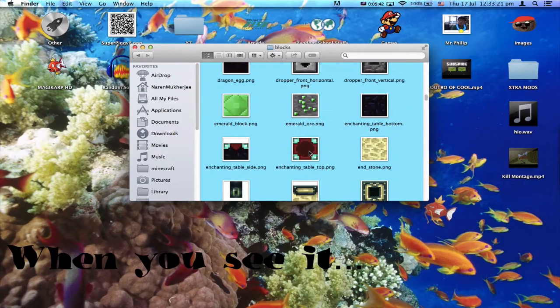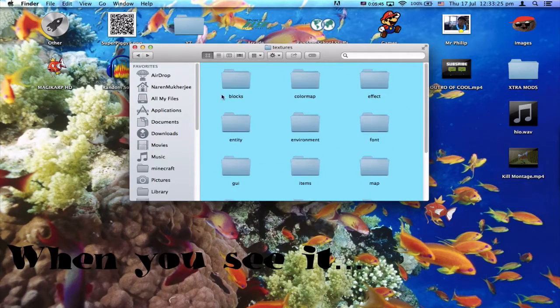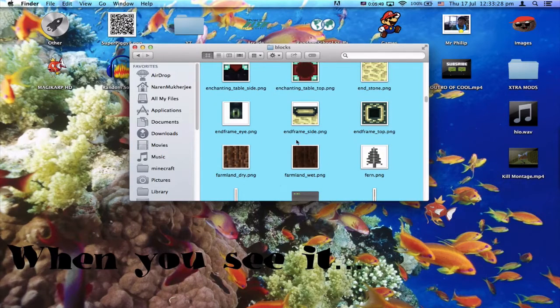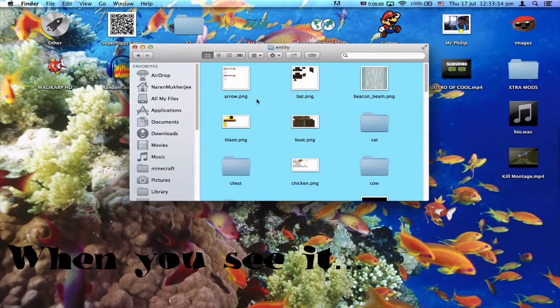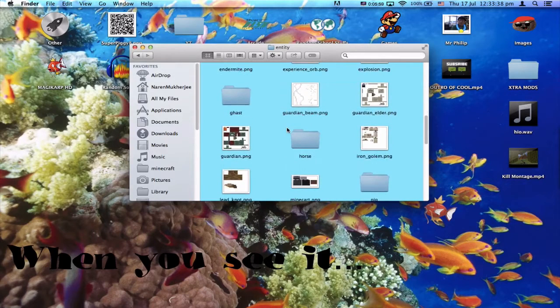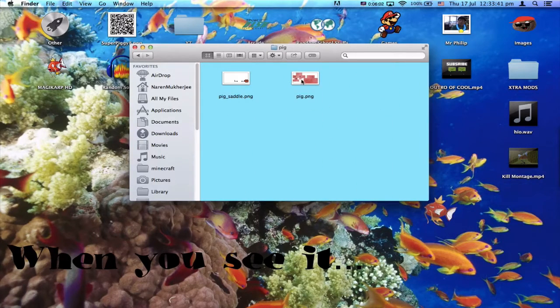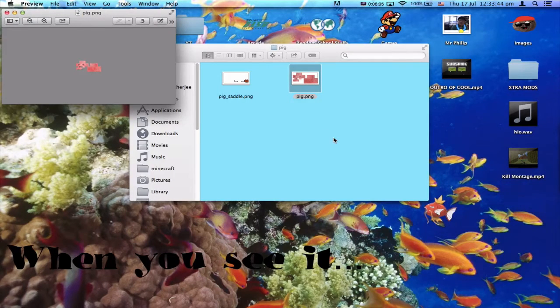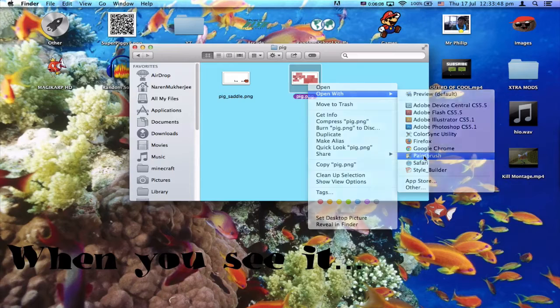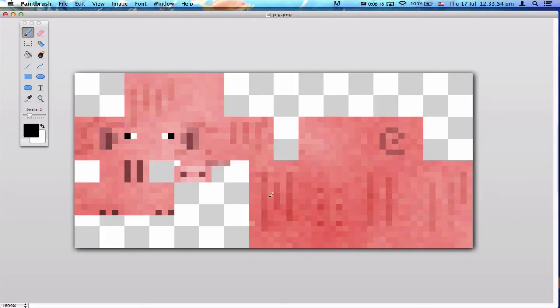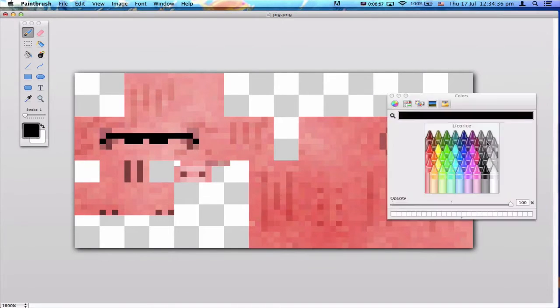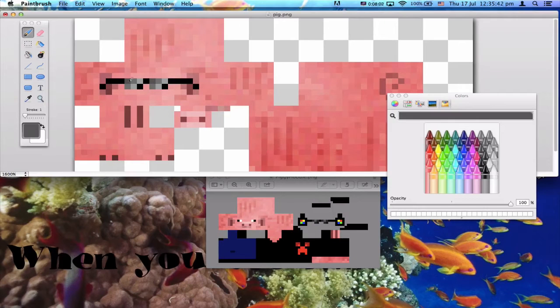Then you can keep doing those blocks if you want. I'm not going to though. I'm going to go in, I think it's entity. Yeah, and I'm going to edit the pig so that it looks cooler. I'll open it with Paintbrush. And I'll make it kind of look like it's my skin, because I always wanted to do that. Oh, that's not bad. So, after that part, I'm just going to leave it like that.